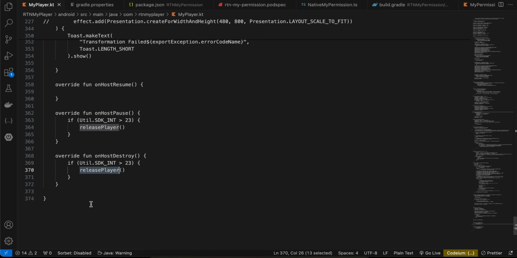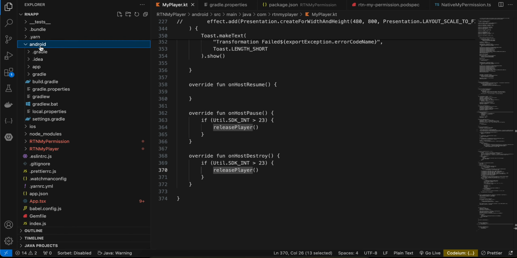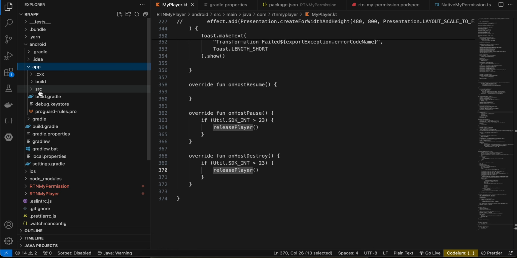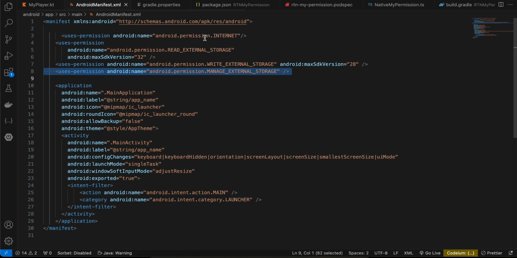Next, what we will have to do is go to android app src main AndroidManifest.xml. So firstly I have added internet permission, because at the end of this video I will show you how to apply these transformations to a video which is stored on a network URL as well. Then write external storage for older Android devices, manage external storage for newer Android devices.